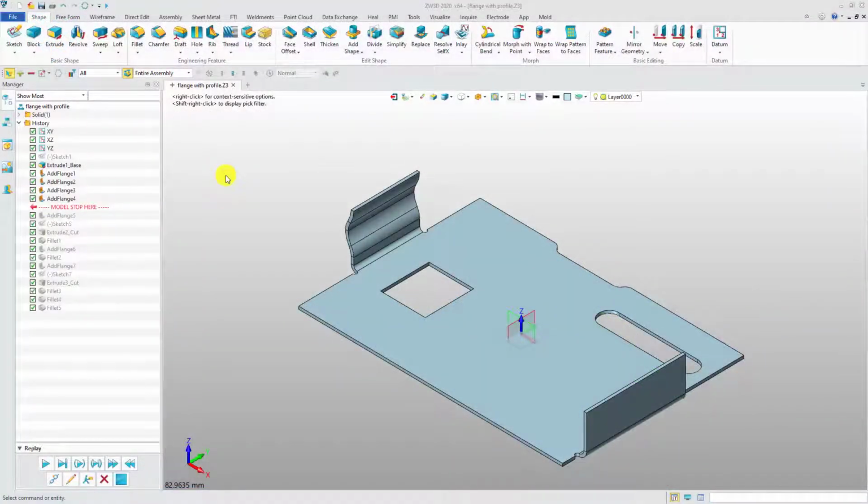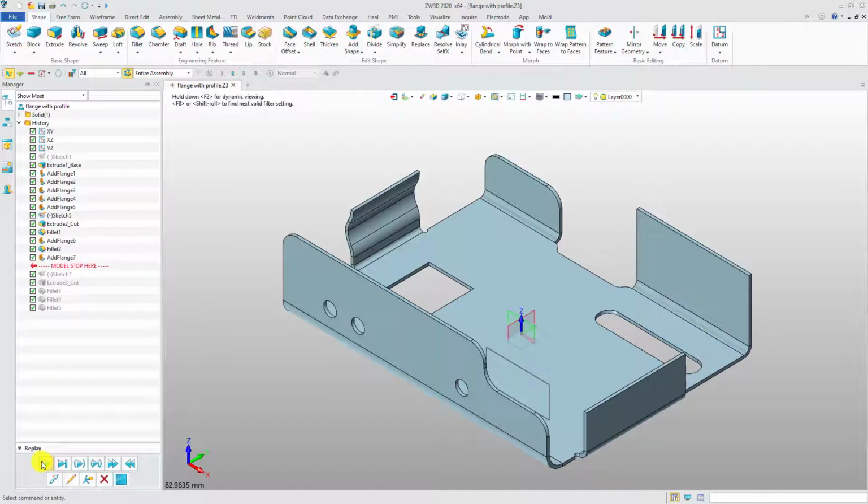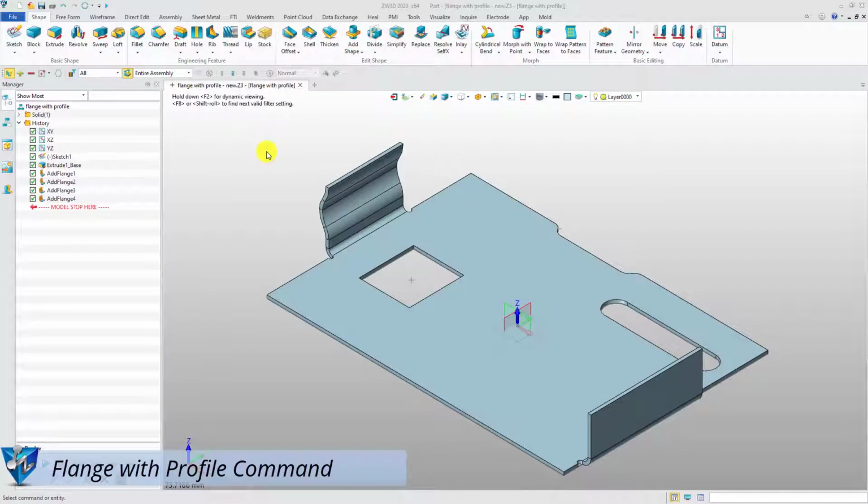In previous versions, if users wanted to create a special shaped flange, they need to create a full flange first, then create several sketches and extrude or fillet them to finish the design, which is very time-consuming and cumbersome. But in ZW3D 2020, creating a special shaped flange gets easy. Let's see how to do this by just one command.